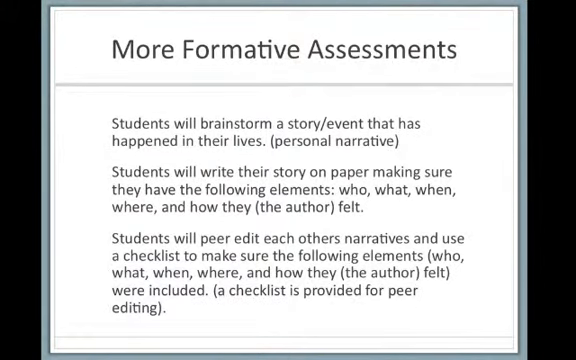Some more formative assessments could be students brainstorm a story or an event that has happened in their lives, such as a personal narrative. If you're teaching personal narratives in the classroom, zooburst is a great way to engage and motivate students to really get their personal narrative on paper, because they're so excited to first write it on paper and then they get to transfer it into a 3D pop-up book.